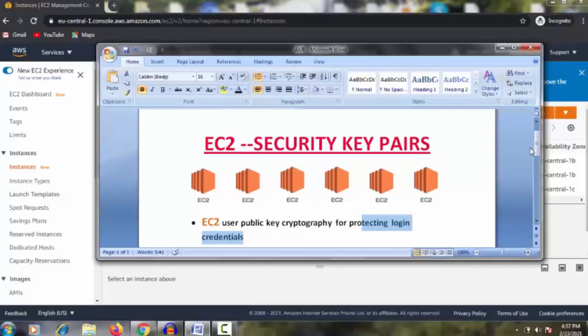What are security key pairs in EC2? That is what we will talk about in today's tutorial. Let's get started.